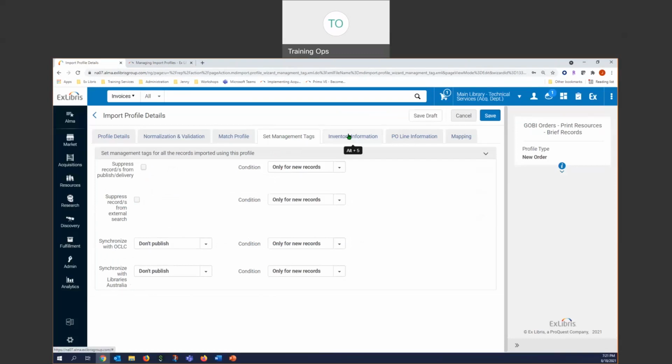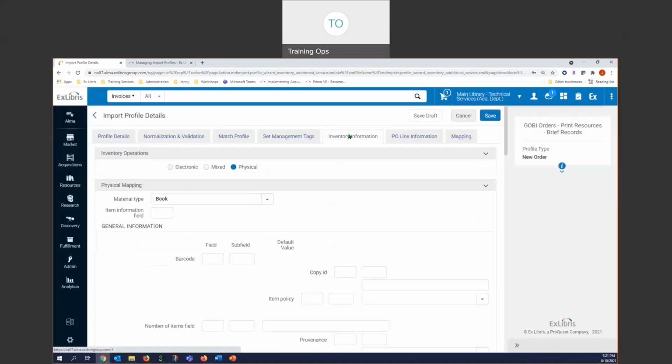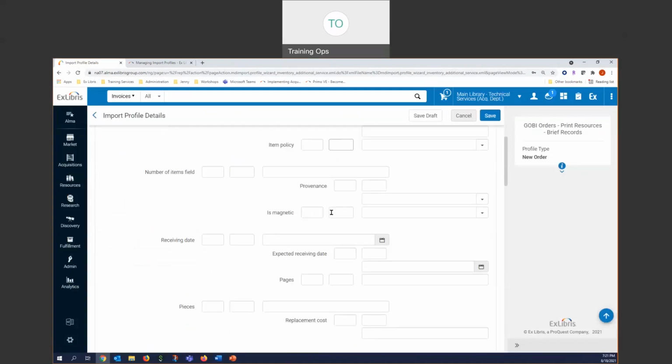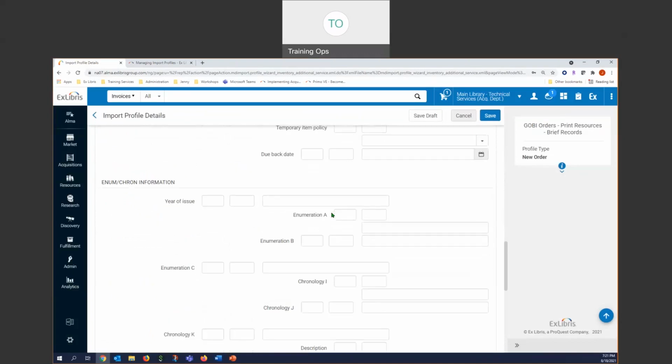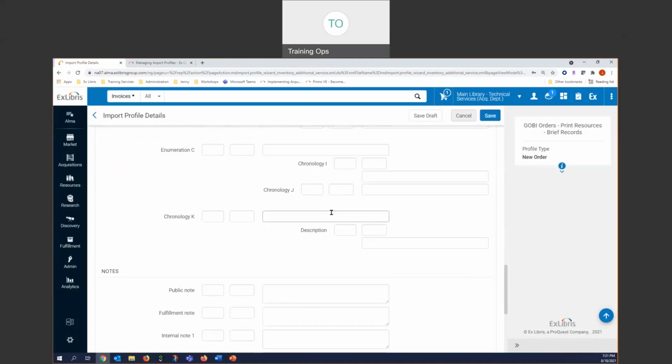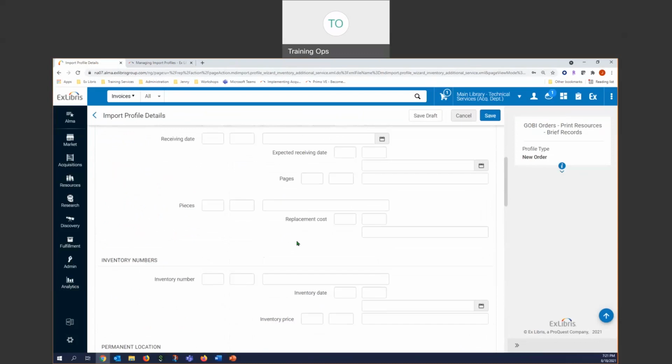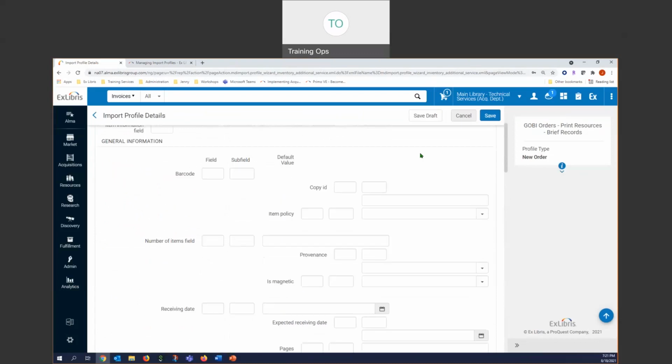Now, this is where the embedded order data comes in. On the Inventory Information tab, you might have information about the inventory that Alma is going to create, maybe a material type, maybe a call number, location. So you would just say where to find it and what to plug into those fields.